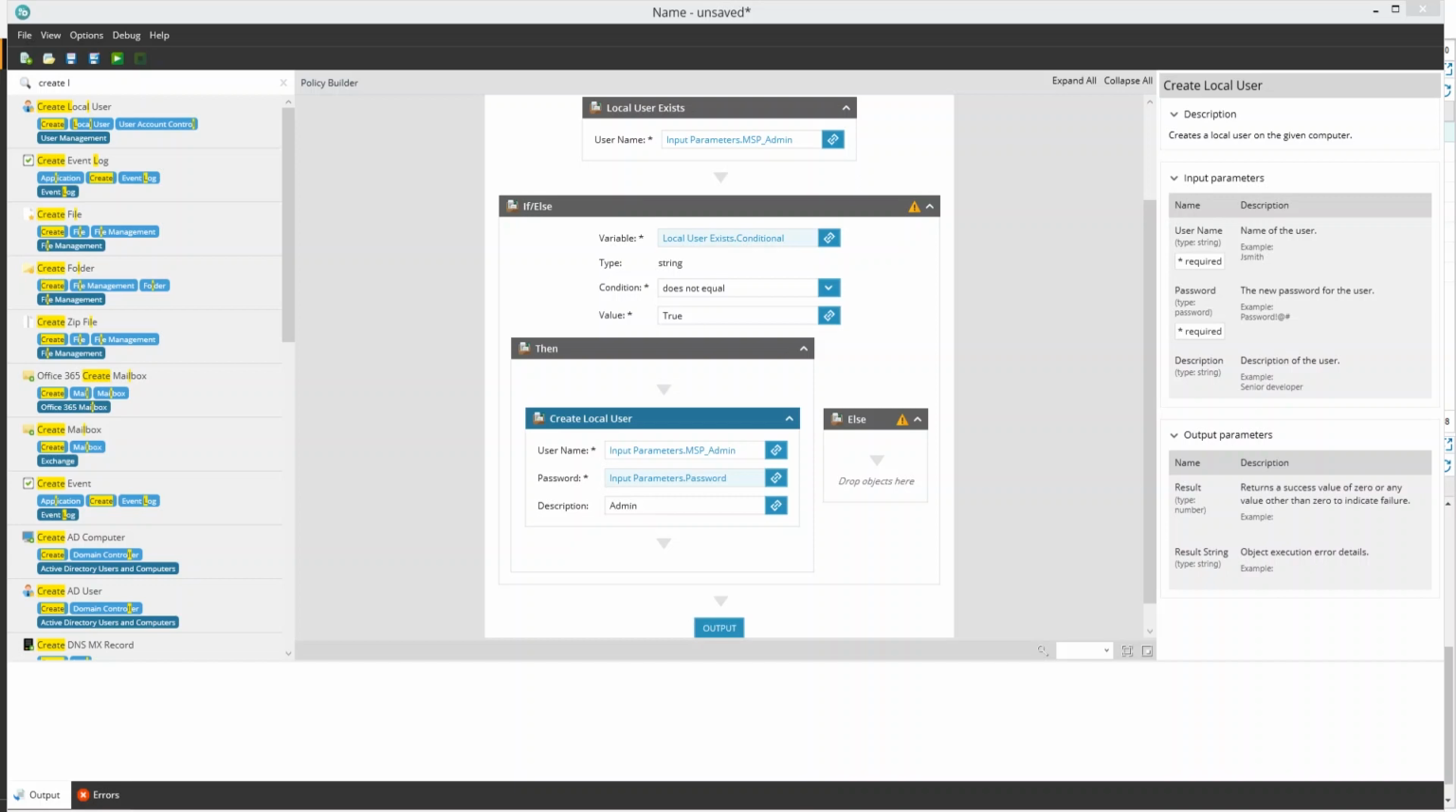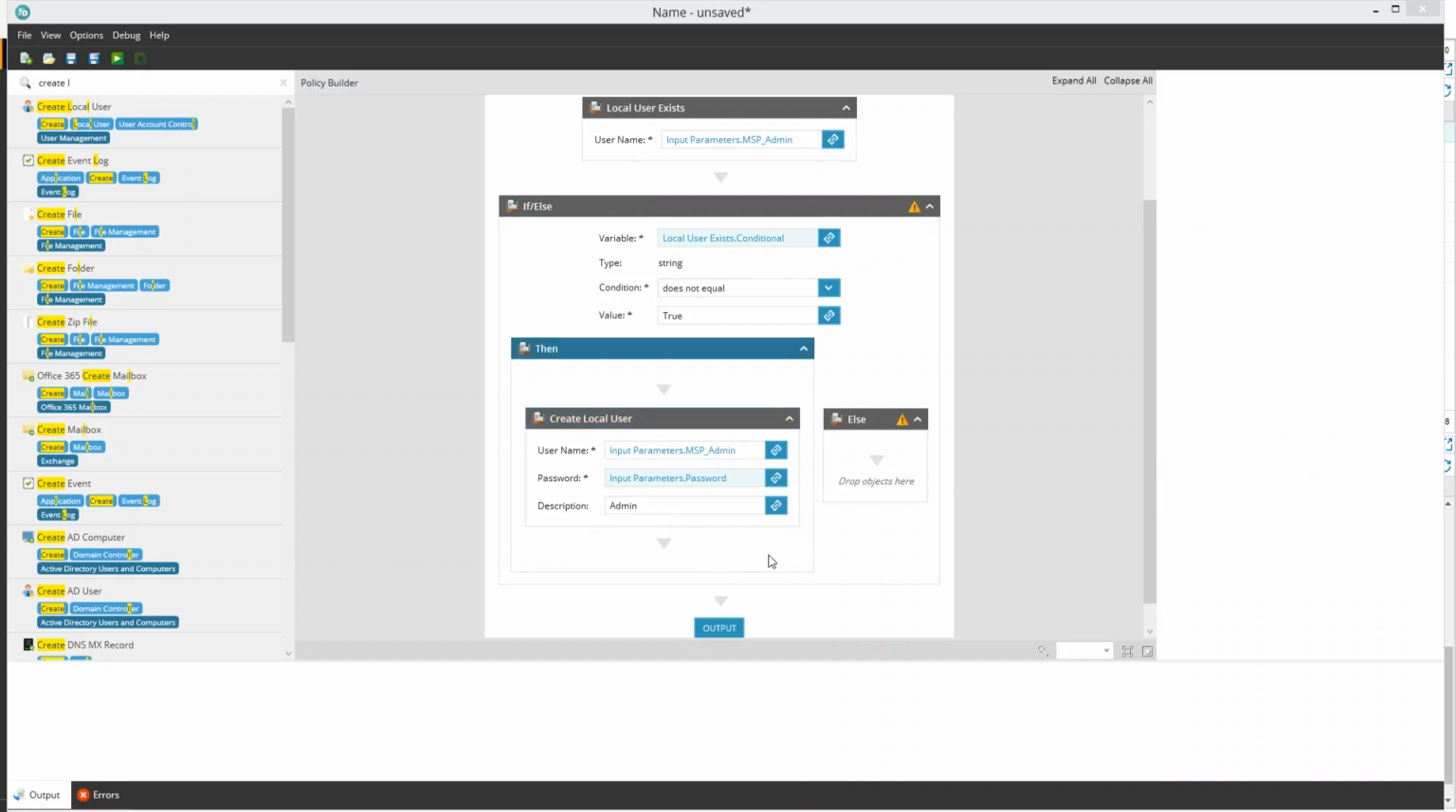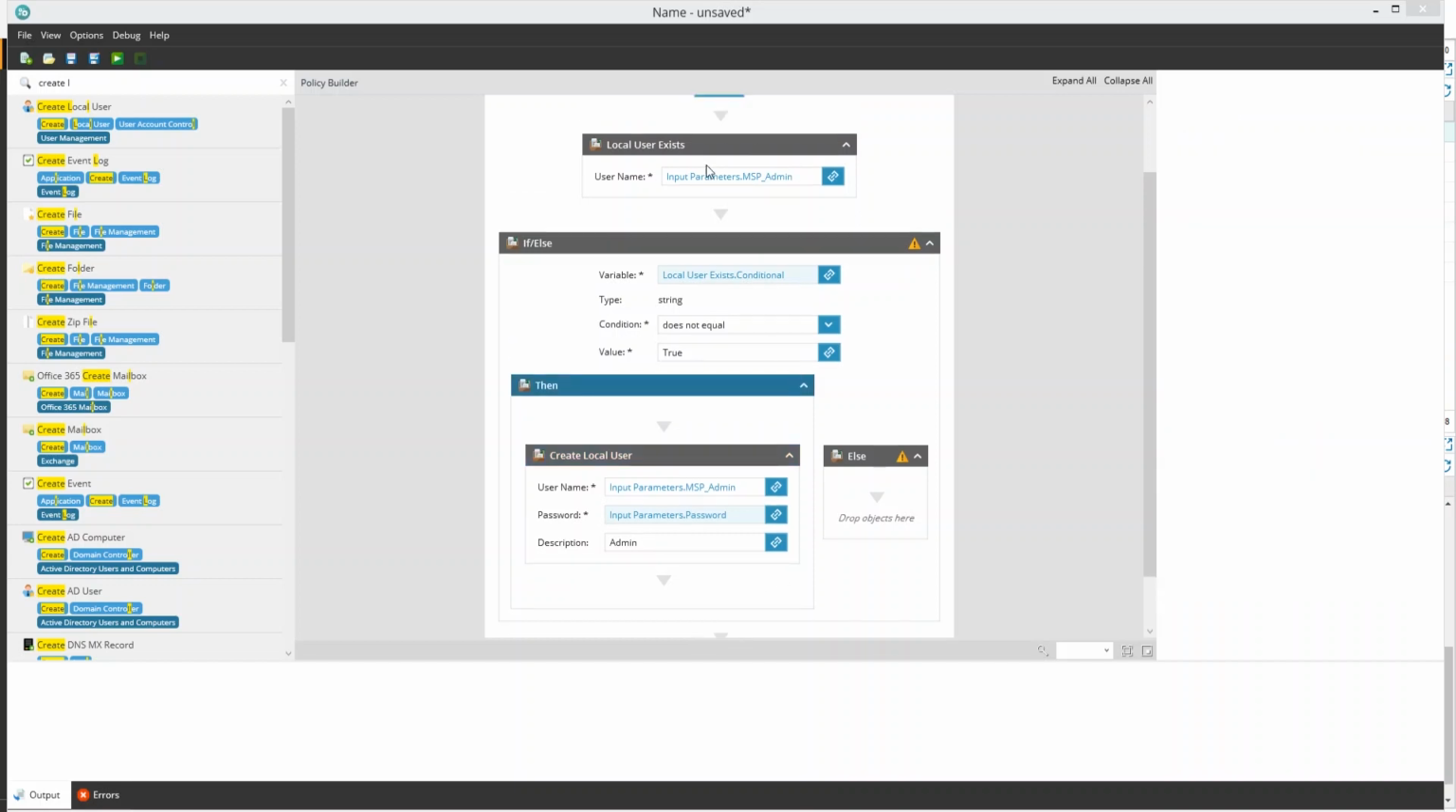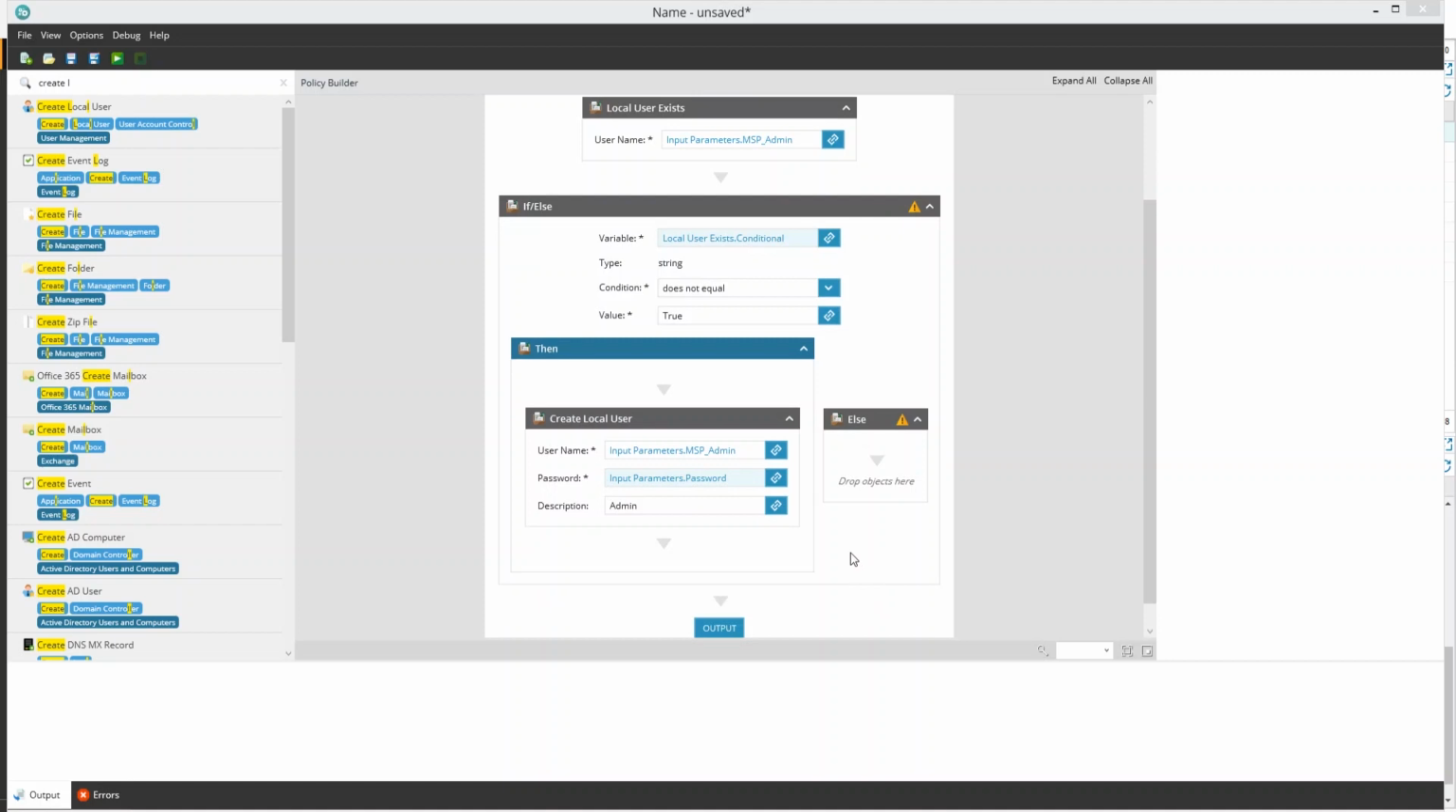We'll just give him a simple description. Fantastic. So we've checked for the presence of that local user. We can create it if it doesn't exist, but we're still not done because that user is not an administrator yet, which is what the MSP is going to need. So what is the next step?